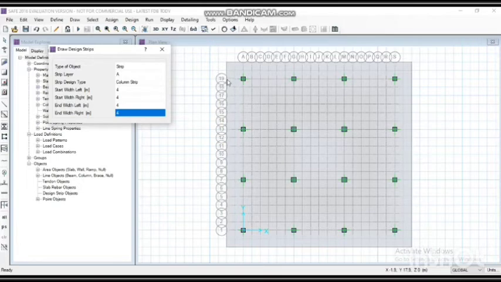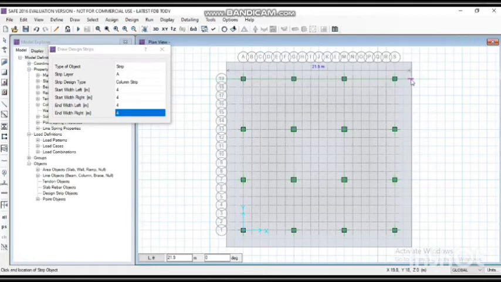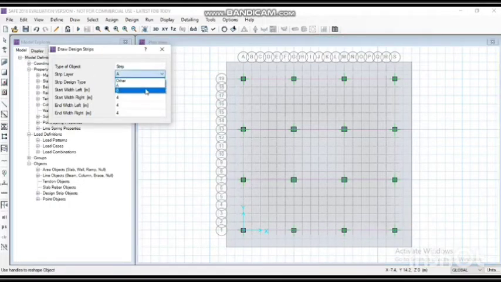4 horizontal strips we have to draw now, passing through all the column centers in that line. It covers the 4 columns. Again draw, covering another 4 columns. Right click outside to escape. After the completion of drawing, we have to select the strip layer as B and draw the vertical strips. These are passing again through the 4 columns and 4 grids will be there.